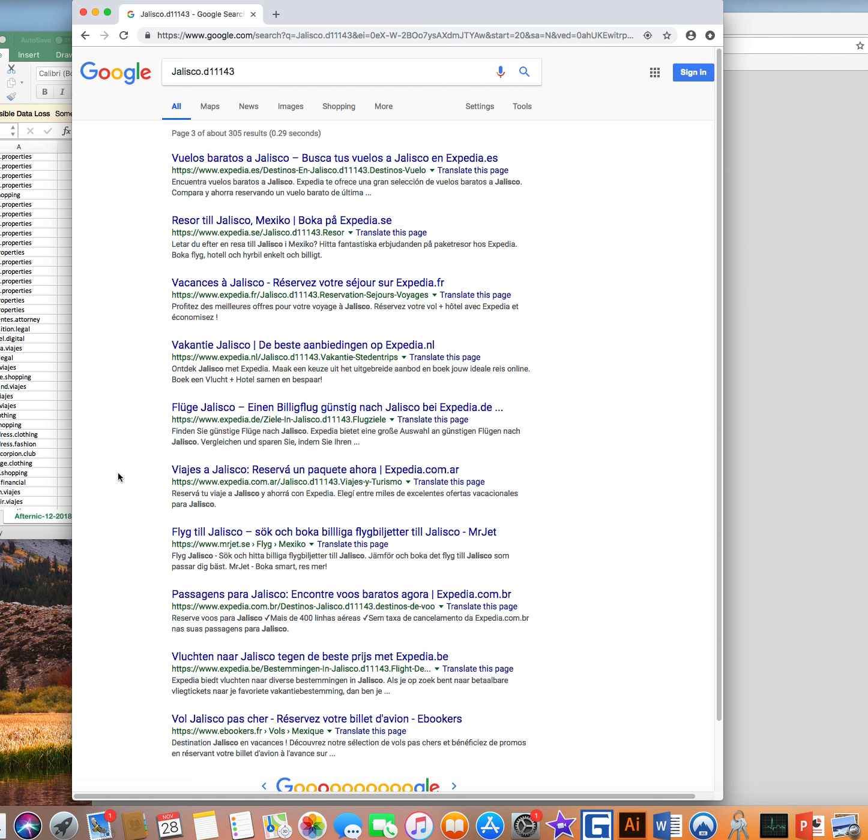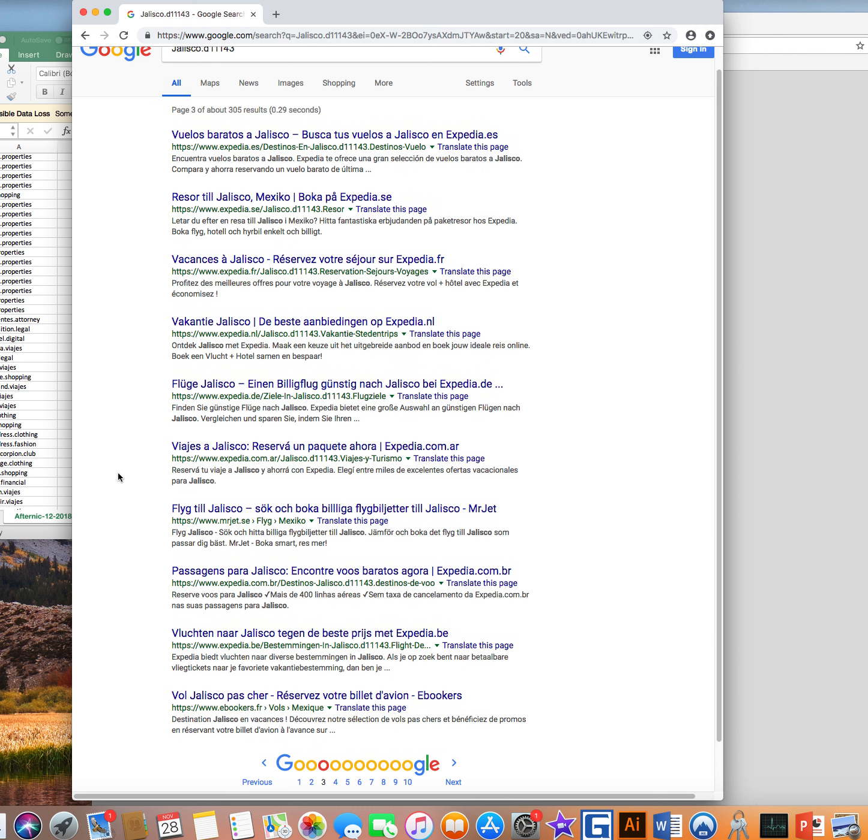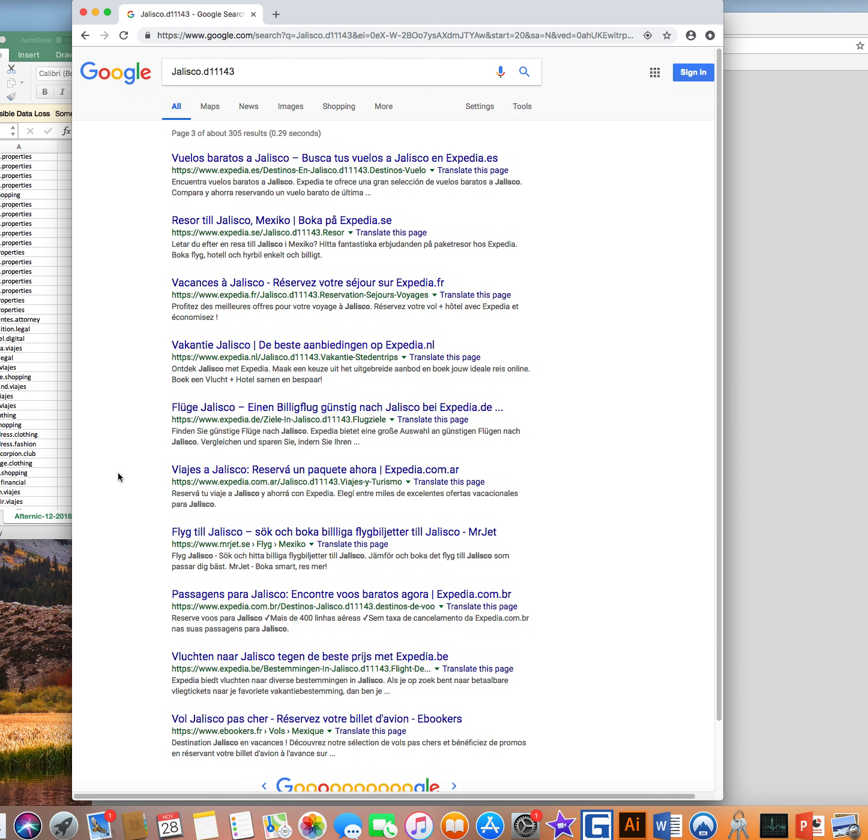My guess is it has something to do with the way that it could be region-based. It could be, because I'm looking at this and it looks like that D11143 is basically for the Jalisco, so it's probably region-based or destination-based. Okay, .es is Spain. .de is Germany. Okay, .fr is France.